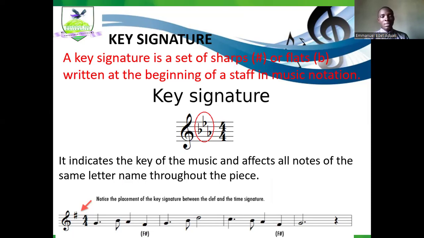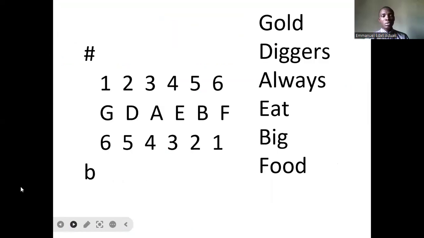So it indicates the key of the music and affects all notes of the same letter name throughout the music, throughout the piece. This example there is a D, a G major. Now, how do we get the key?